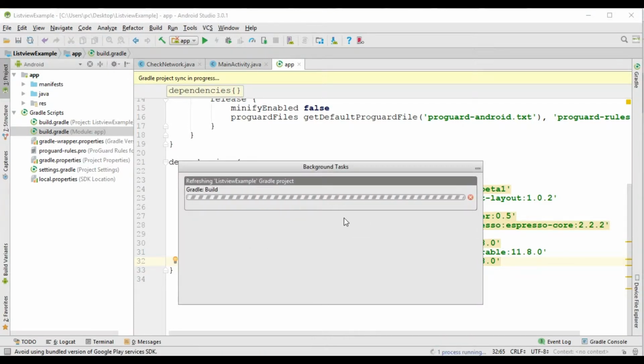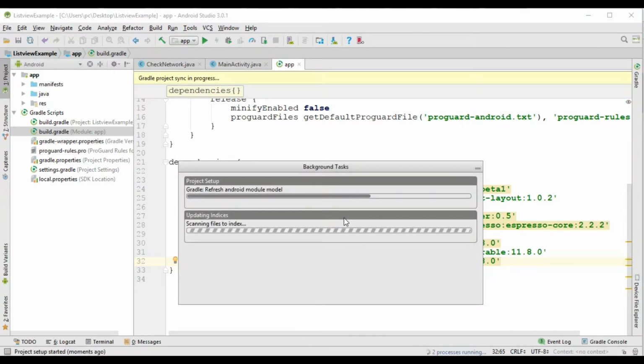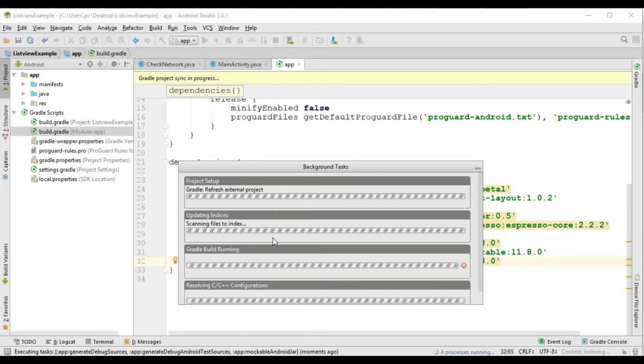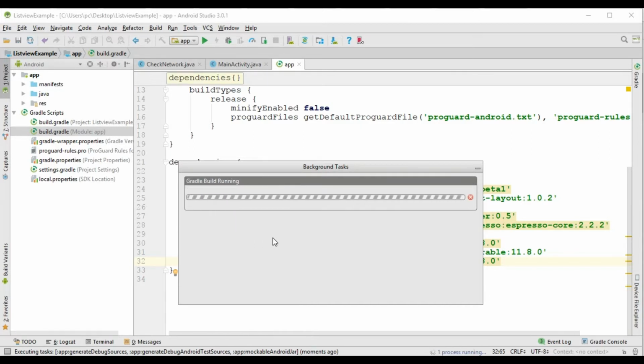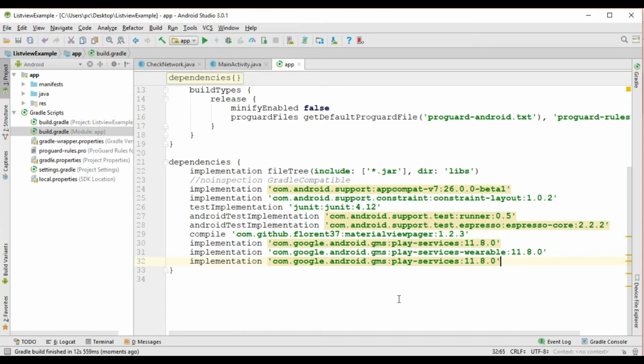create a build, create a download and build the file. Wait and see. Now your project is running. Now that's all.